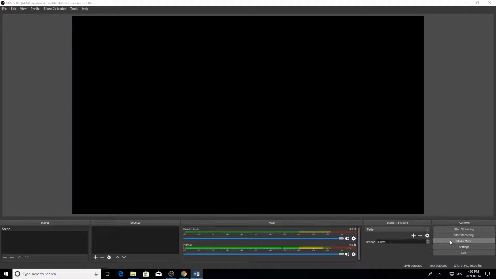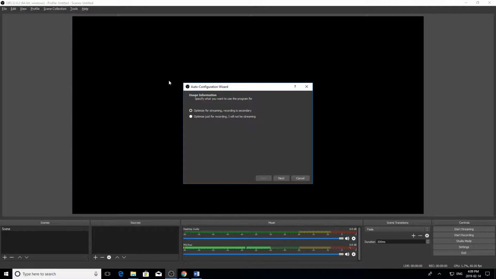So click yes. If you've already canceled that and want to run it, you can get that under the Tools menu and go Auto Configuration Wizard. So everybody run that, and we're going to select Optimize just for recording. I will not be streaming. Then click Next. Since we've got displays of 1920 by 1080, we'll leave it set as 1920 by 1080 and leave it selected as either 60 or 30, but prefer 60 when possible.